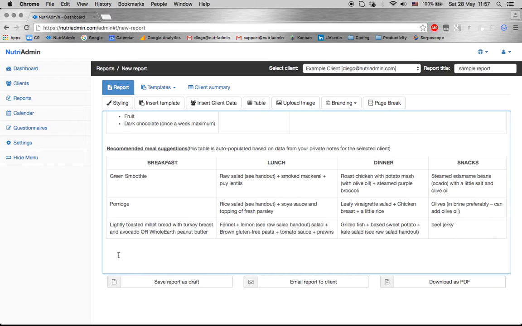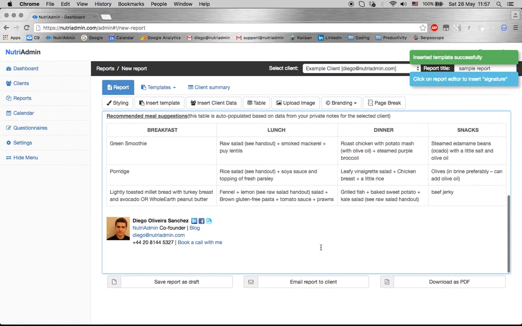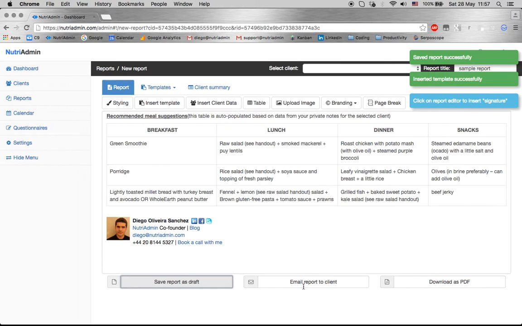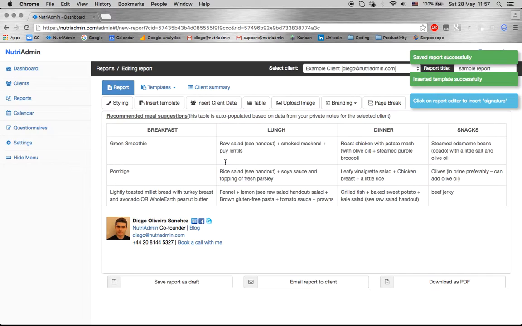And then NutriAdmin is going to populate the fields of the tables using the data that you have existing in your private notes and from the questionnaires that clients sent. And in the end, once you have your template set up, you can create a report within a few clicks, and it's going to be a report that's customized and tailored to this client. Let's add finally branding. I can put my signature in here and save this report as a draft. You can email it with one click or download a PDF and send it along other documents on your own.